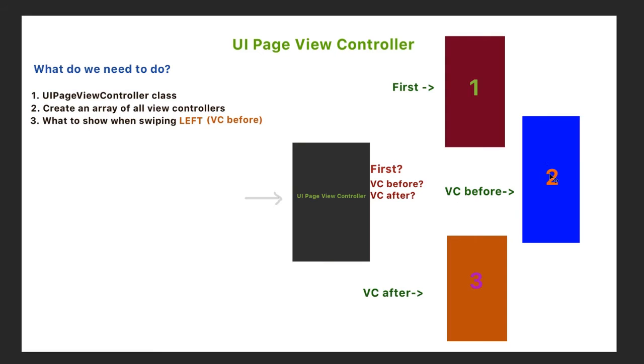So we're going to be saying that when we first boot up the application, number 1 will be our first view controller. When we swipe to the left, this will be considered our before view controller. And when we swipe to the right, our after view controller being 3. Now I know these numbers are kind of out of order with how we'll have this in our array, but I just want you to get the gist of what we'll be doing. So next, let's actually get into the code.